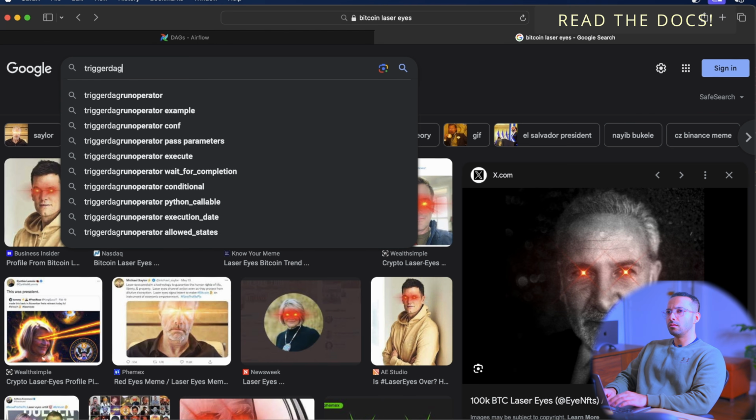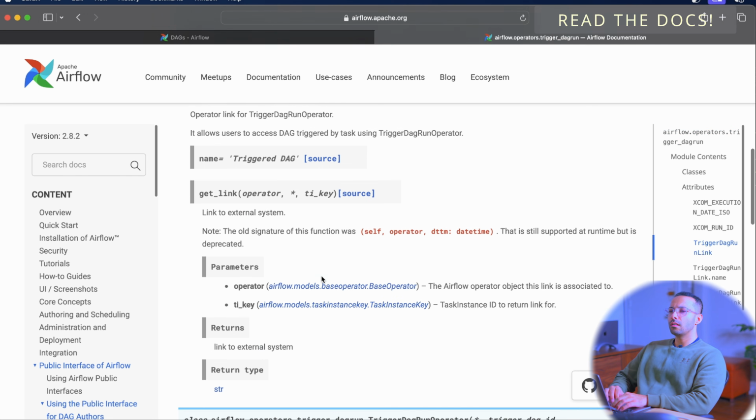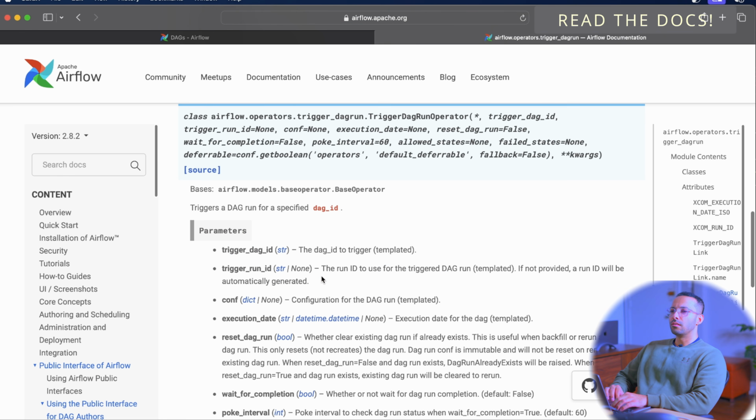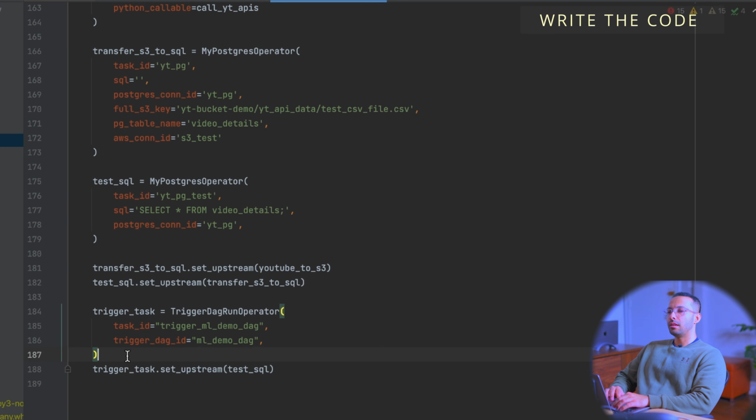So next, I'm going to go to the documentation of the TriggerDagRun operator. If I scroll down, I think the first parameter... As you can see, it supports so many parameters, but all I'm interested in is this trigger_dag_id parameter. Now let's go back to PyCharm, and I already have the task for it here.